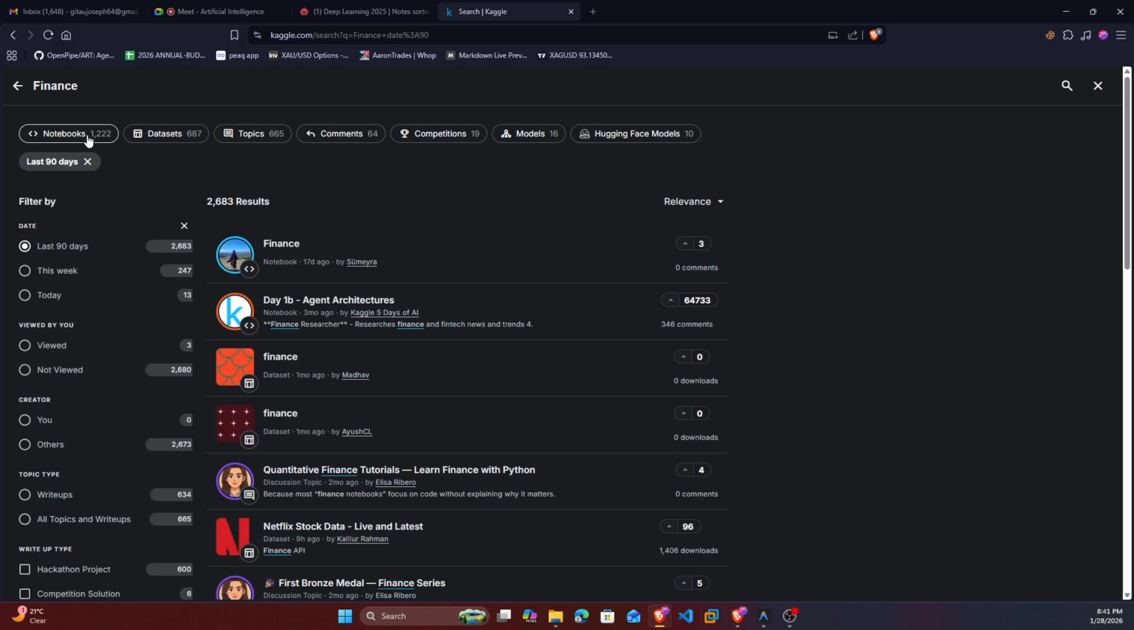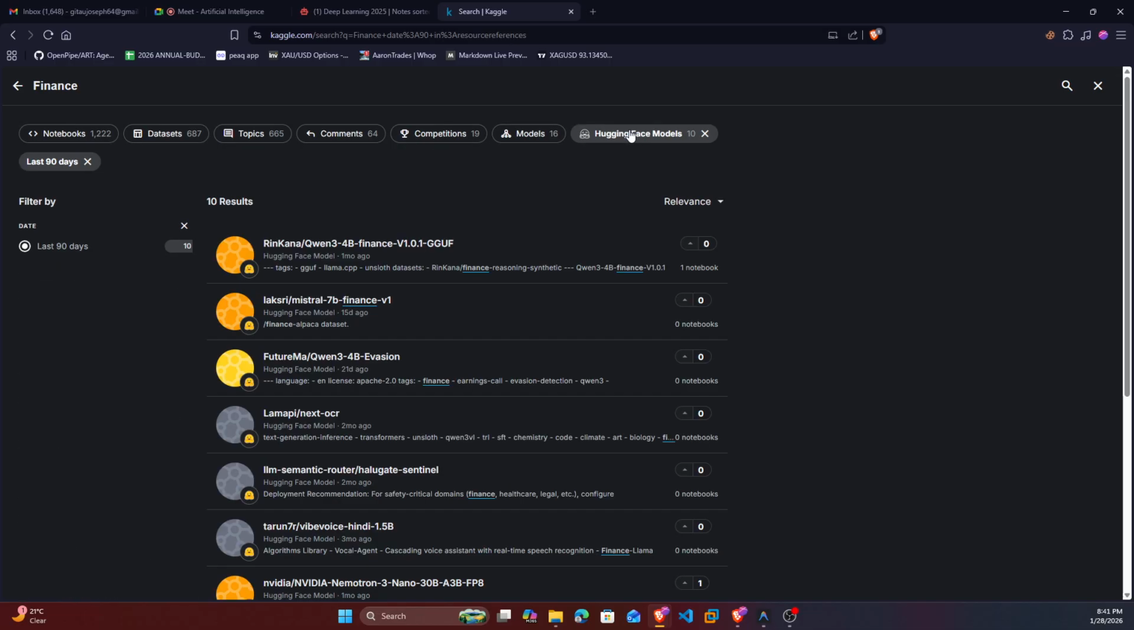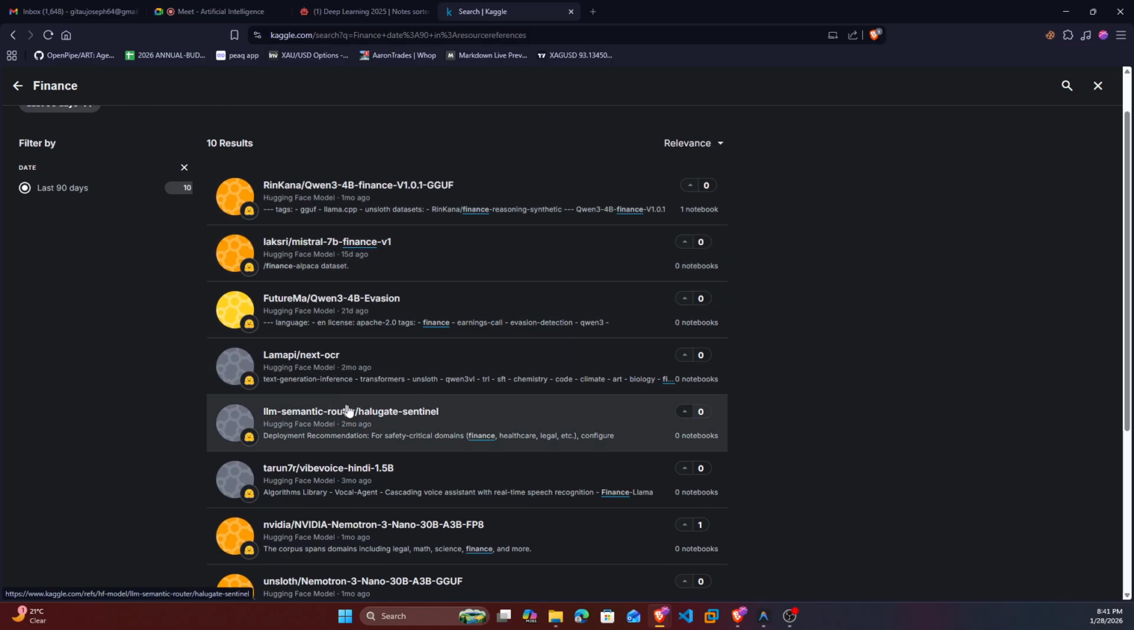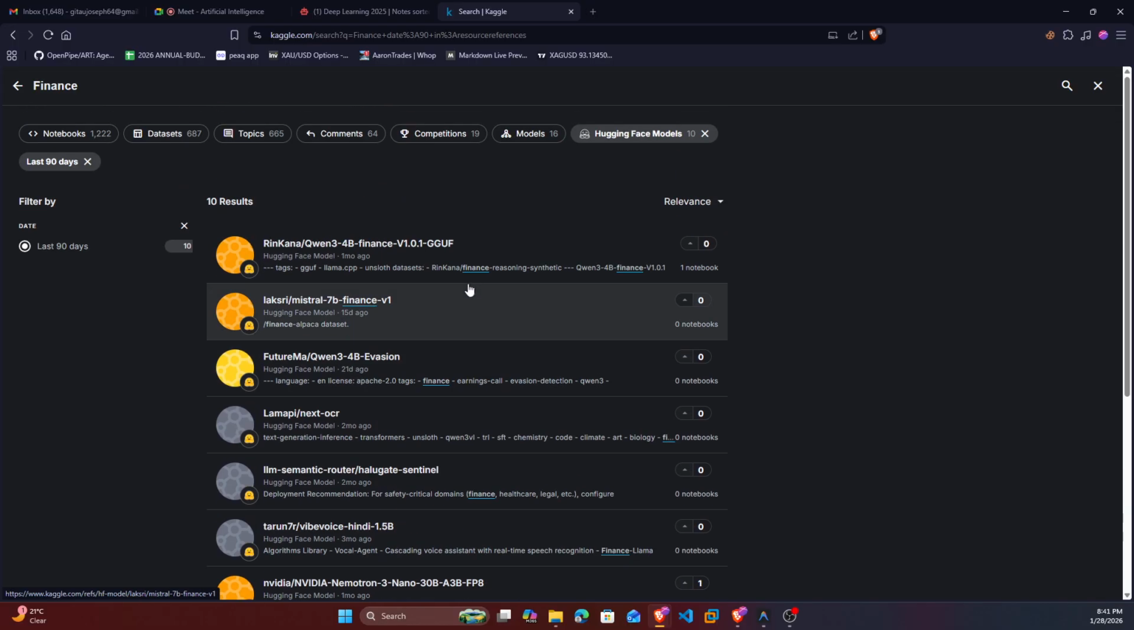Then you can filter by notebooks, datasets, topics, comments, competitions, and models. First of all, you can check models. You can see over here you've got different models. You've got the Qwen 3 4B Finance, and the HaluGate Sentinel Finance. All these are the finance models.